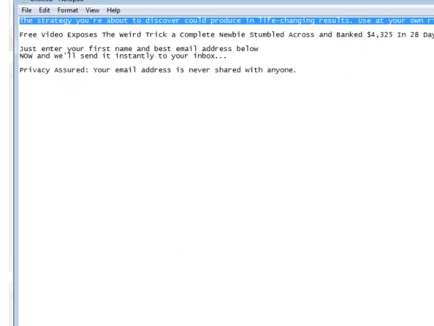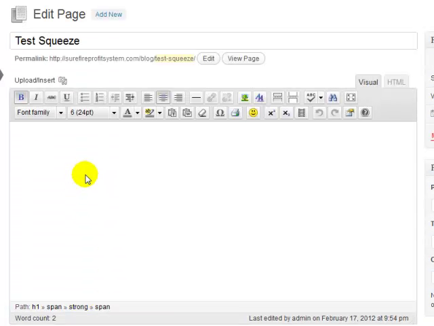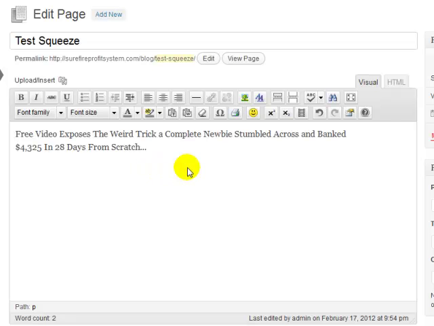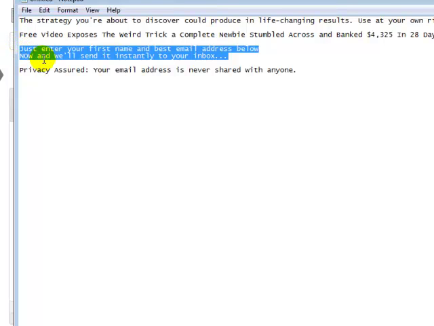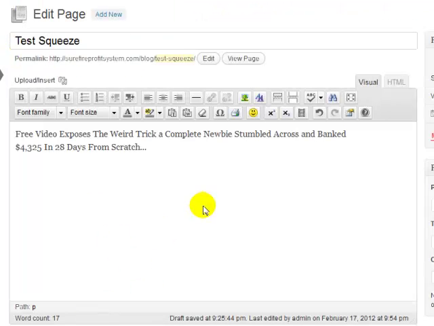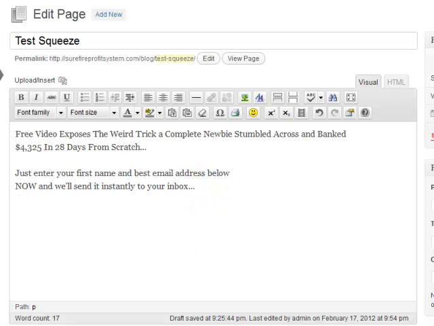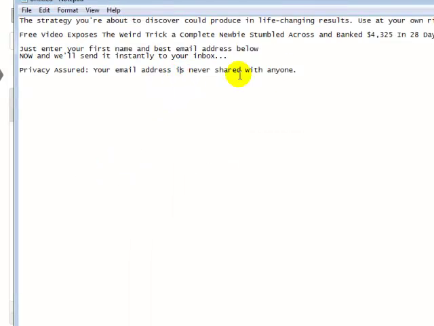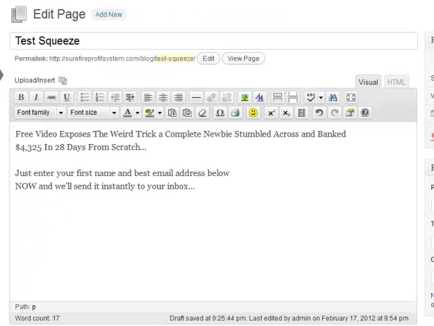And then this is my headline. Just copy and paste that. Of course, you can just type this right into the editor. And then I have a call to action here. And then there's a privacy policy. Now this is optional. You can add this. Actually, you can add it to the Aweber form, or you can put this right below your form code, and I'll show you how to do that in a minute. But let's go back to the editor, and I'm going to center this.